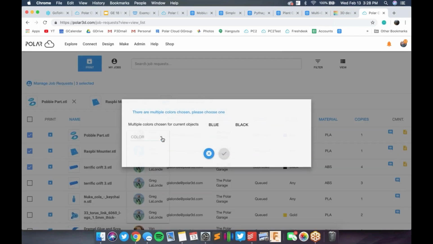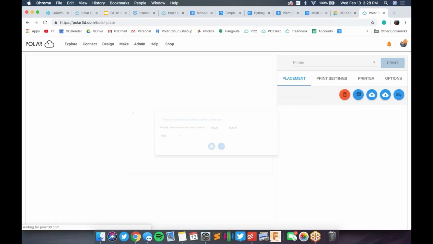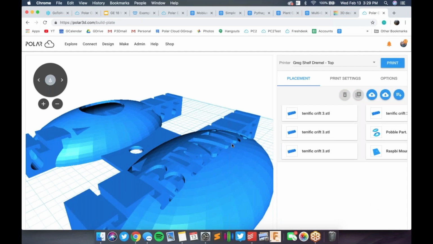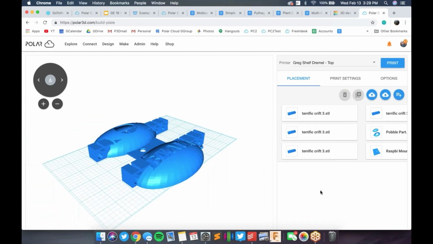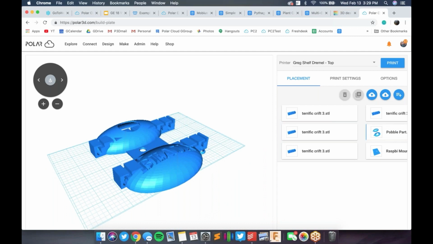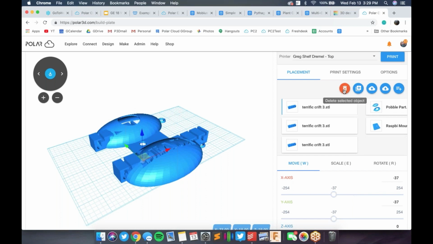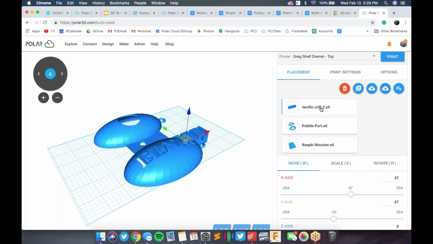Let's see, multiple colors chosen. I'm going to go for blue. That's fine. Oh, you know what? It looks like we got a couple extras. Okay, so I think this job request had multiples in there. That's why there's a couple. Okay, so I went through and I deleted a couple of the extra objects here.